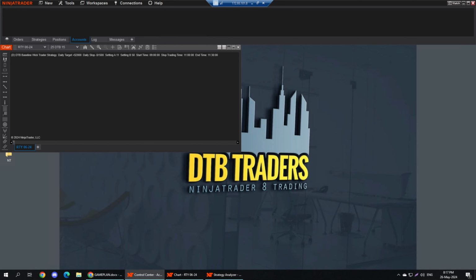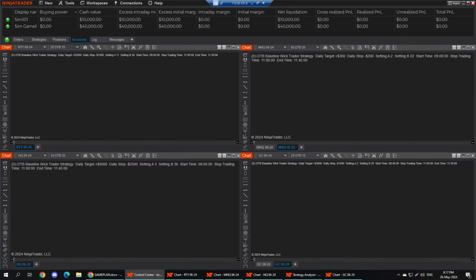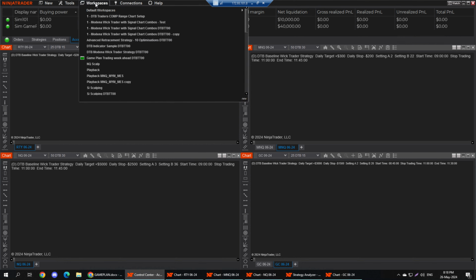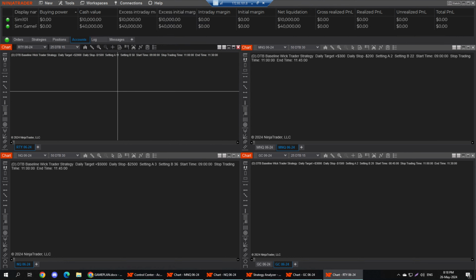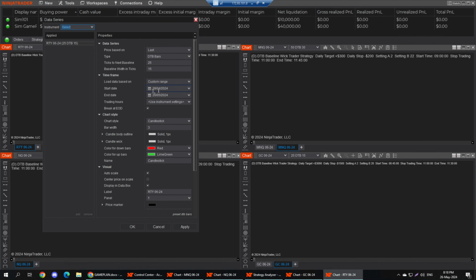Okay, so when you reload NinjaTrader, it's going to open whatever workspace you had. So the first thing you would go to is go to Workspaces and choose your game plan for the week ahead. So as soon as you've done that, all of these charts are going to load up. And if you go to the data series, you will see that they automatically have updated to the correct days.